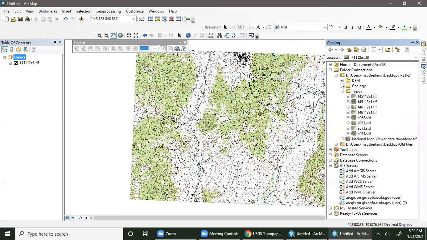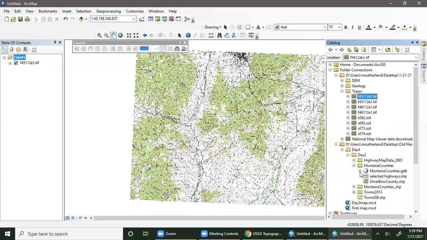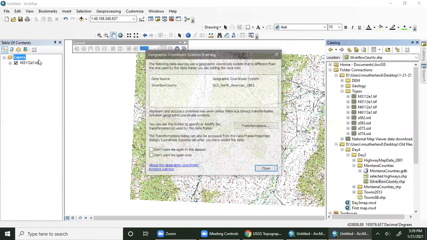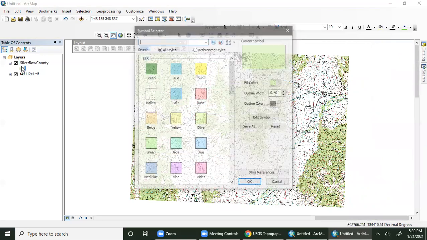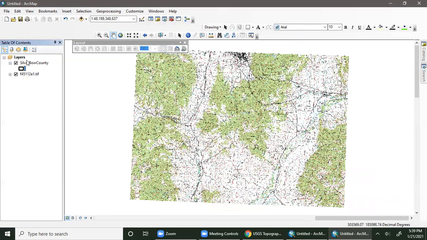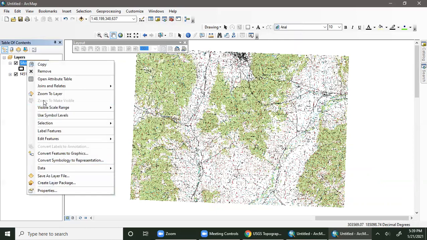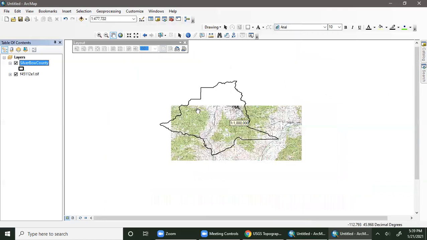Let me make sure I got that one right. The only way to check that is to use something that you have a defined coordinate system for. And we know that the Montana counties was correct. So let's see if it overlaps Montana counties. It doesn't look like it did, so I think I probably got the coordinate system wrong. Oh, no, it did. Okay, so that is the coordinate system we wanted.